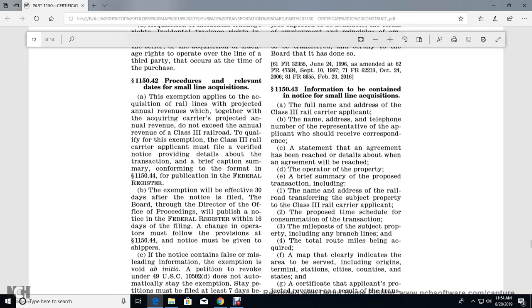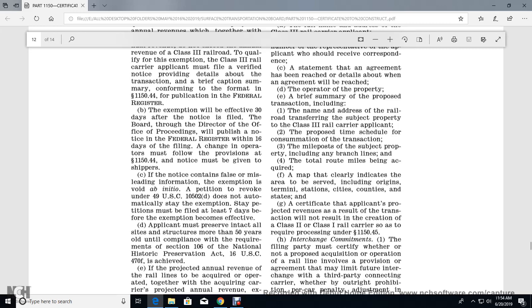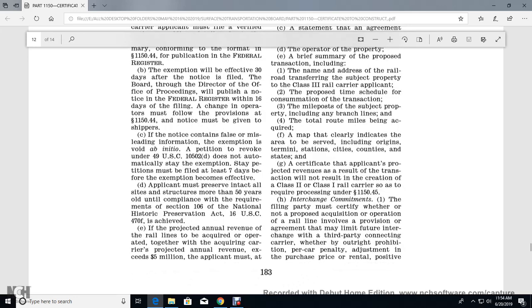both the subject of the property involved, including the branch line with the total route miles, and a map clearly indicating the area to be served, including the origins and termini stations, city, county, and state; and the certificate of the applicant proposing the revenue, the result of the transaction, the result of the creation of the Class II or Class I rail carriers requiring processing under 1150.45.